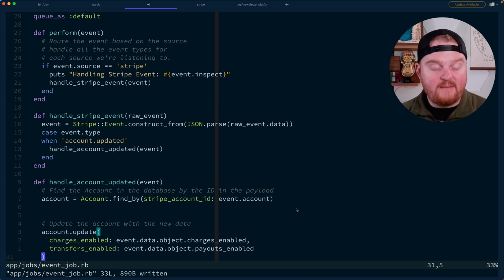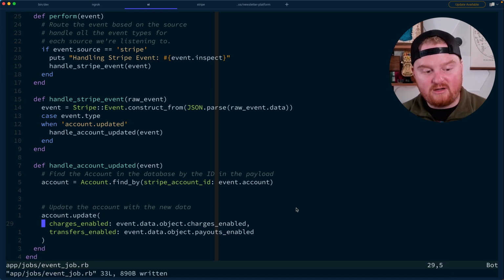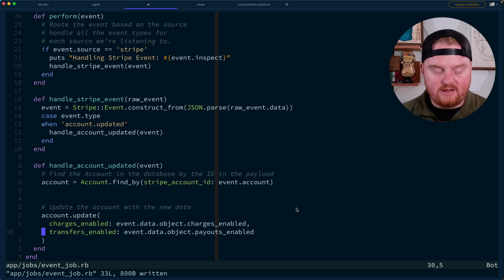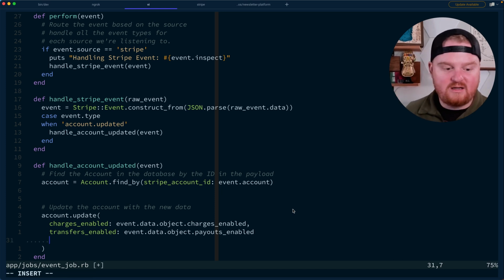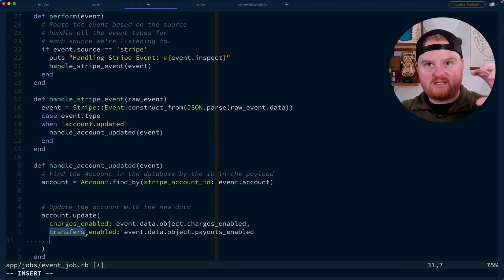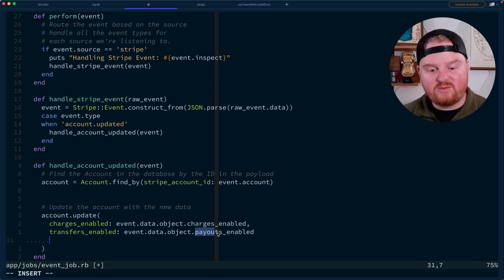So many years ago, transfers used to be called payouts or payouts used to be called transfers. They combined the concept, but so that it's a little bit more clear, a transfer is when money is being sent from one Stripe account to another Stripe account. And a payout is when money is being sent from a Stripe account to some third party, like an external account. So that's like into your bank account.